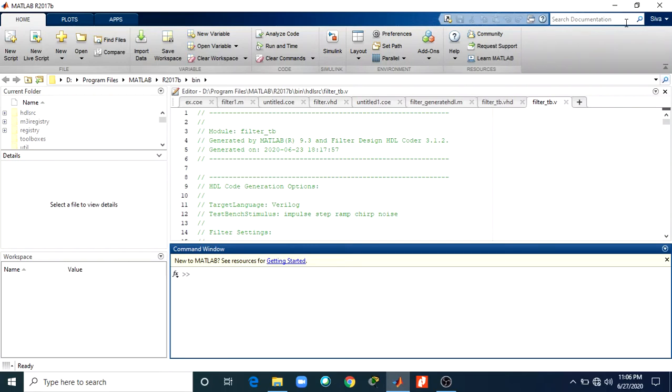Hello everyone, in this session we are going to see the MATLAB neural network toolbox, the artificial neural network toolbox. There are four types of graphical apps available for fitting problems, pattern recognition problems, clustering problems, and time series problems.